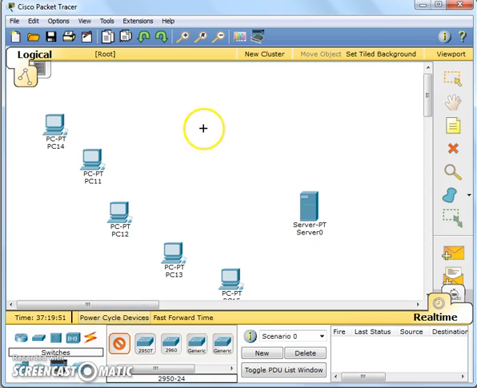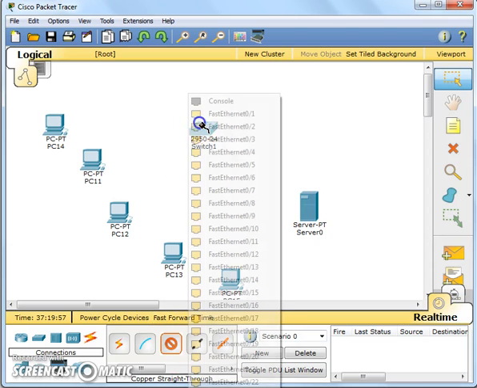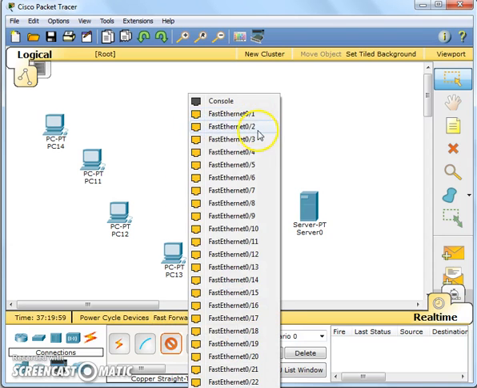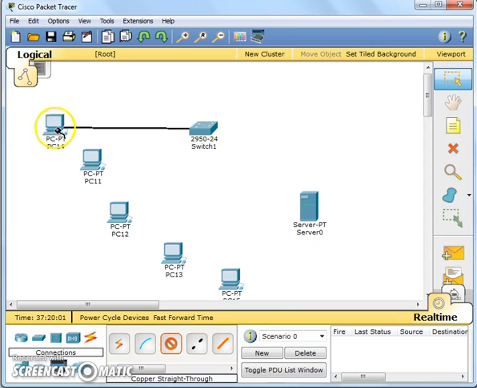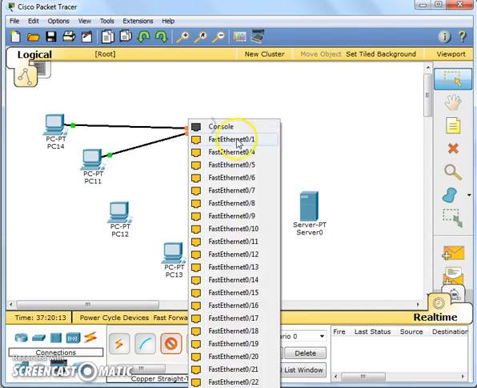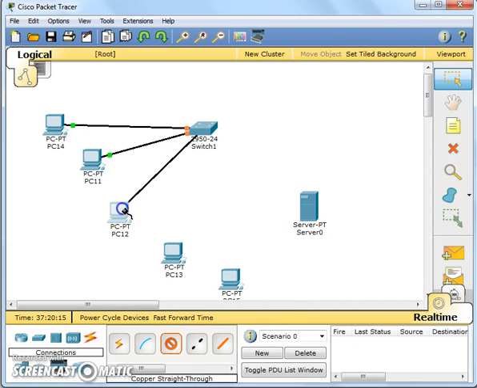Take the default switch. Right now the cable connection, which is a copper straight. Reserve the first one. Start from the second interface, which is a Fast Ethernet, and then the third interface to the second PC.